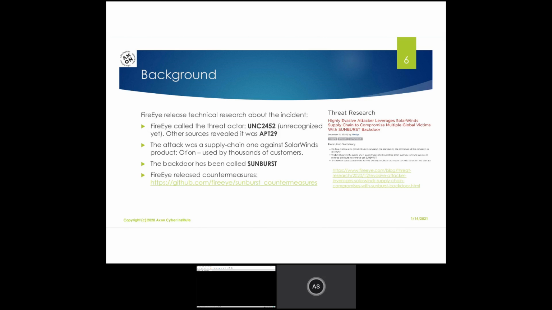So FireEye directly reverse engineered exactly what happened, and initially they called the threat actor UNC2452. And when FireEye calls a threat actor UNC, that means it is unidentified, unrecognized. So they did not want to attribute it to a certain, well-known threat actor. However, other sources like Symantec and Microsoft attributed it to a threat actor known as APT29, also called Cozy Bear, and we will talk about them in a while.